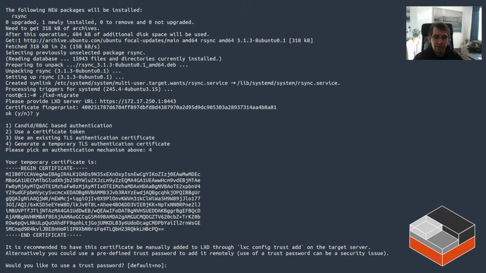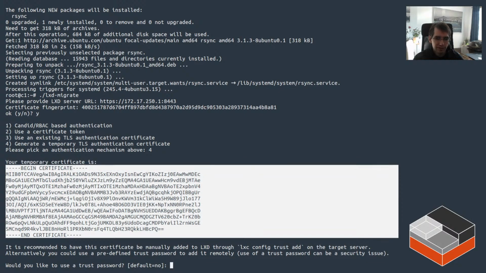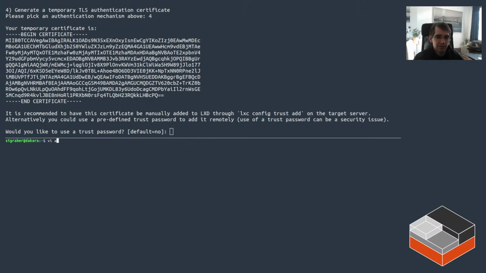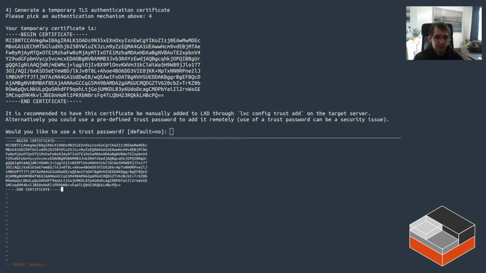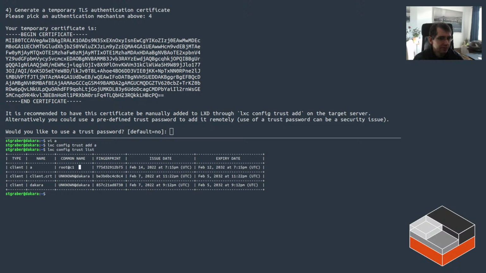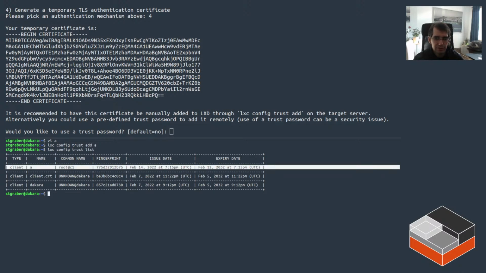So let's do that. That just generated a certificate, and now it tells me to go and add that to the trust store. So let's go into that. I'm just creating a file, putting a certificate in, and then I do lxd config trust add of that certificate. And we can see it's right here, added to the trust store.